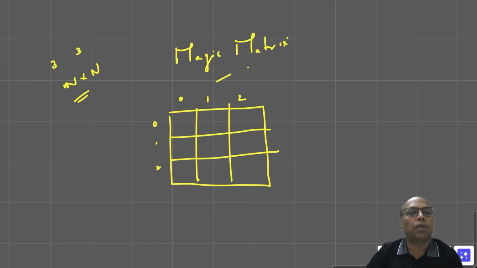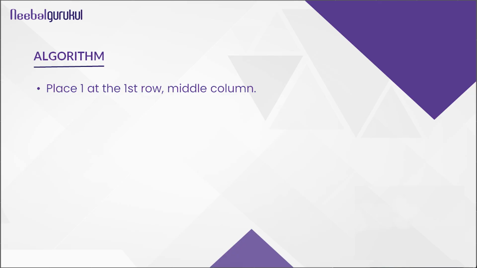Okay, the sum of the row, column and diagonal is the same. So what is the algorithm for it? Okay, now the algorithm says, watch it carefully. Place 1 at the first row, middle column.